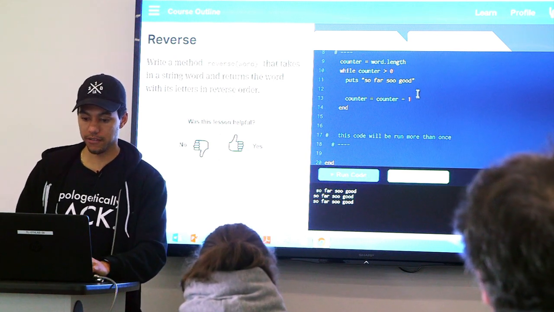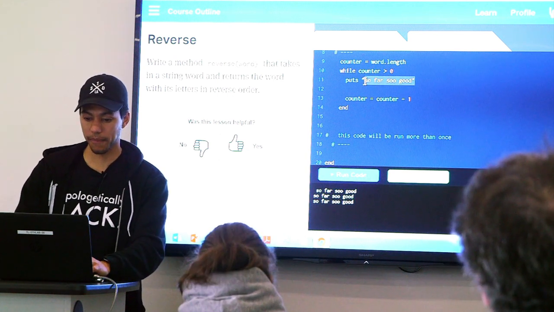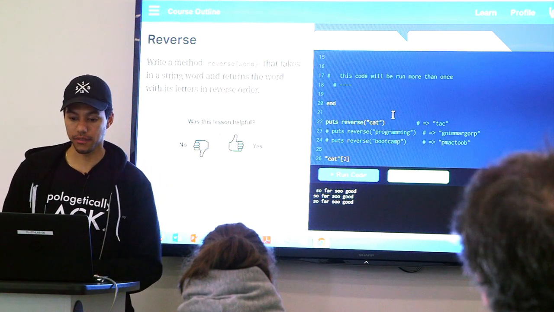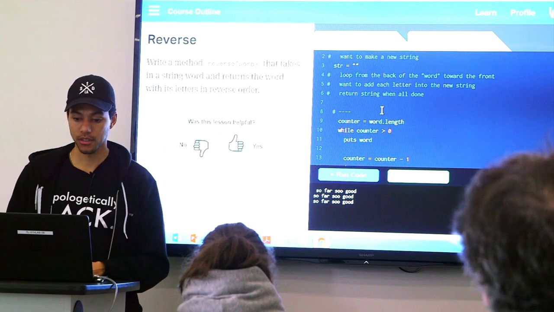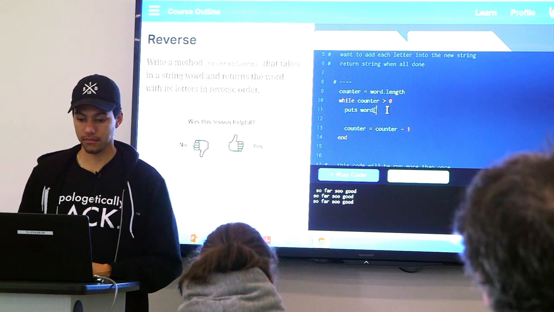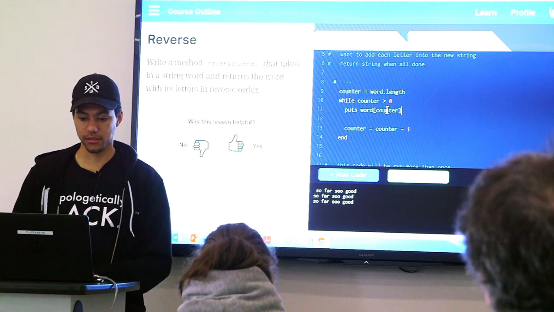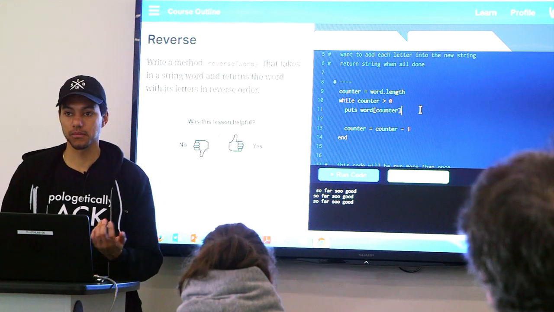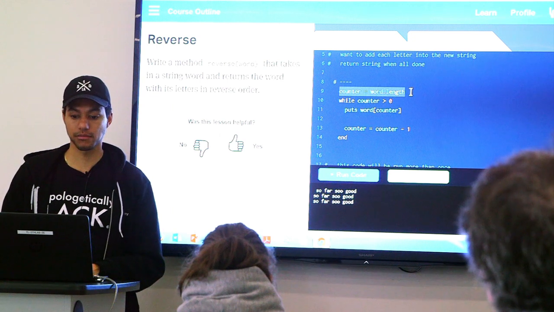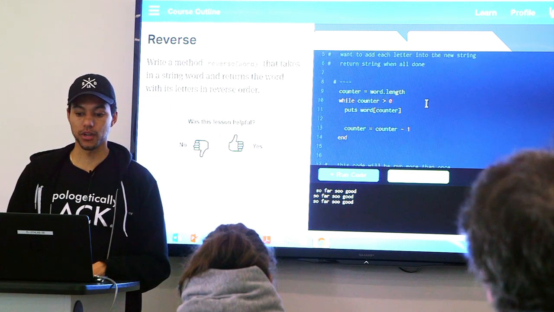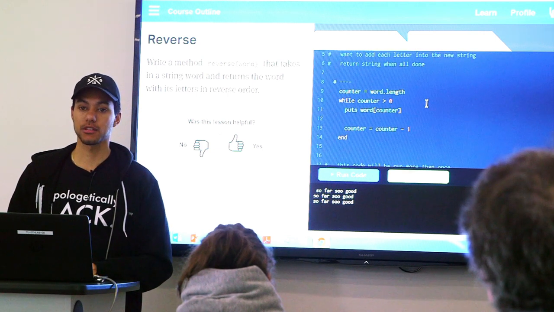So instead of printing out "so far so good," let's print out something else. We have this word, and the very first time that word is cat. So what if we look at the letter at our counter, right? This looks pretty good. We know that the counter is the same length as the word. What's going to happen when I run this?